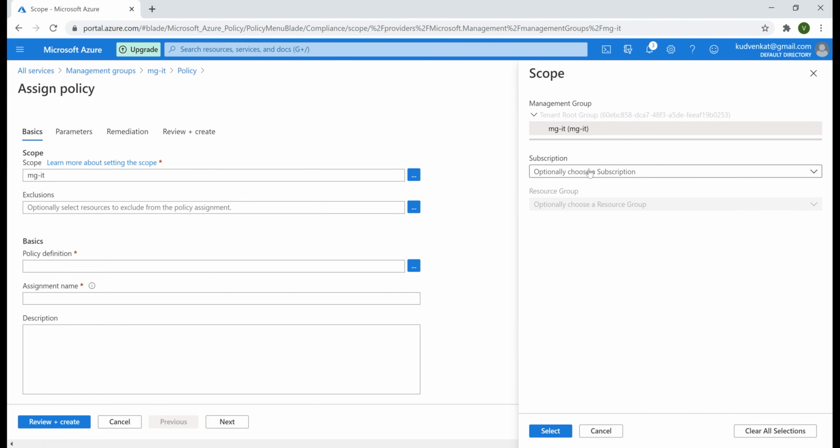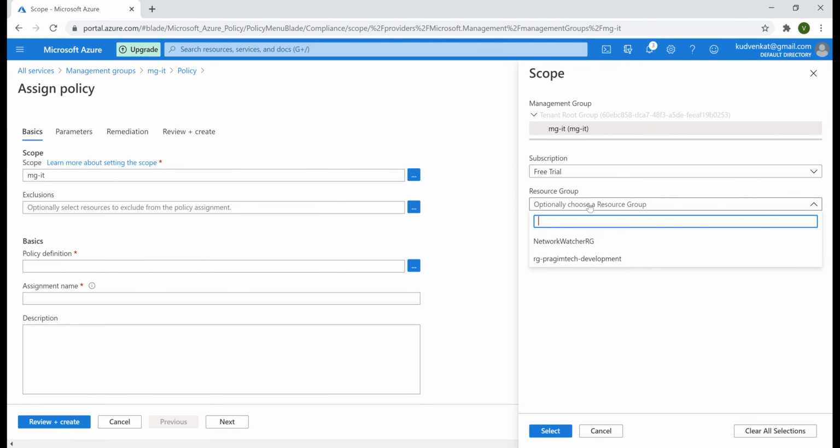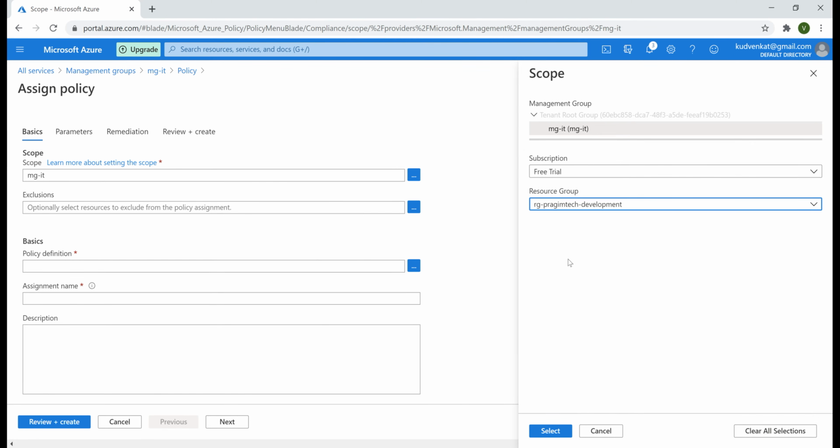From here, we can drill down to the subscription level. When I select the free trial subscription, we can further drill down to the resource group level. But we want to apply this policy at the management group level. So let me cancel this.